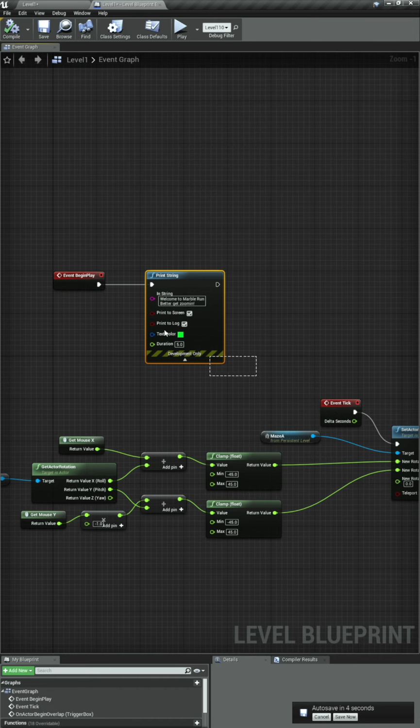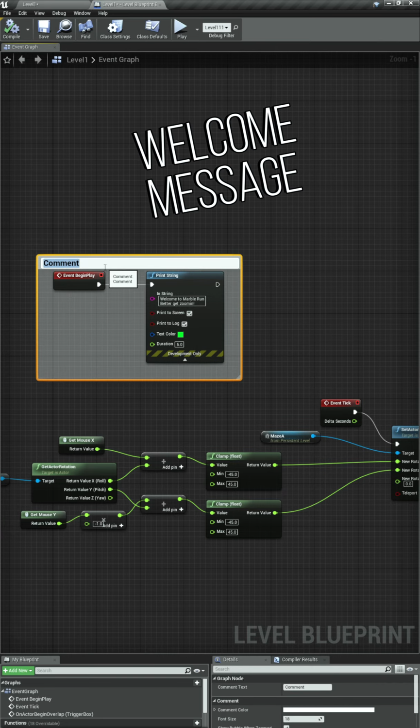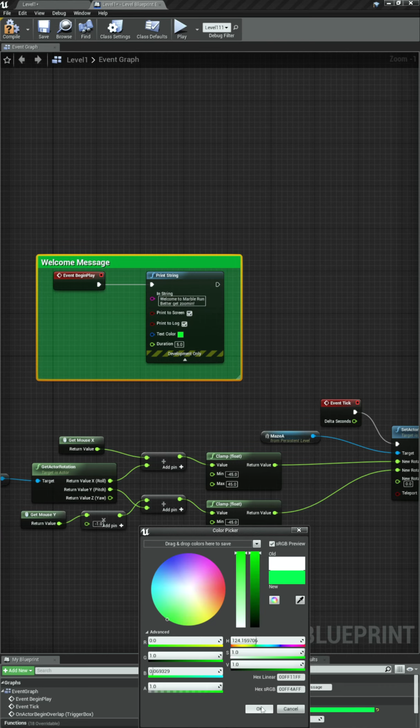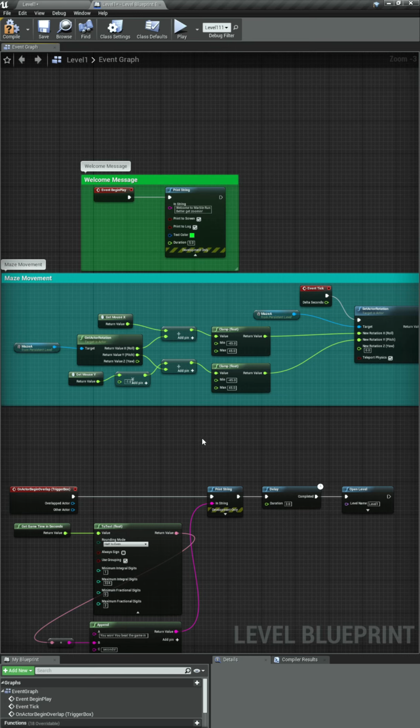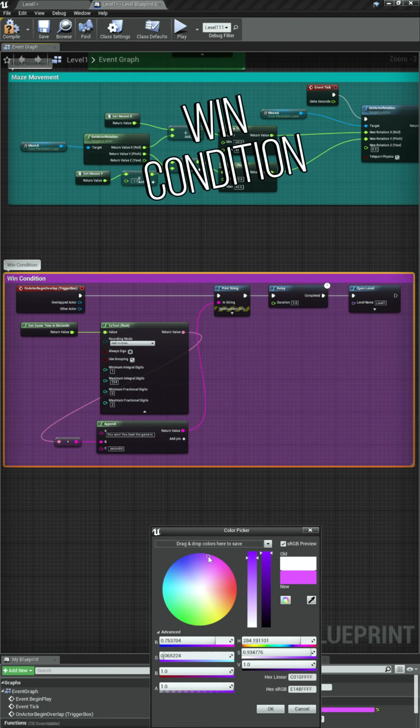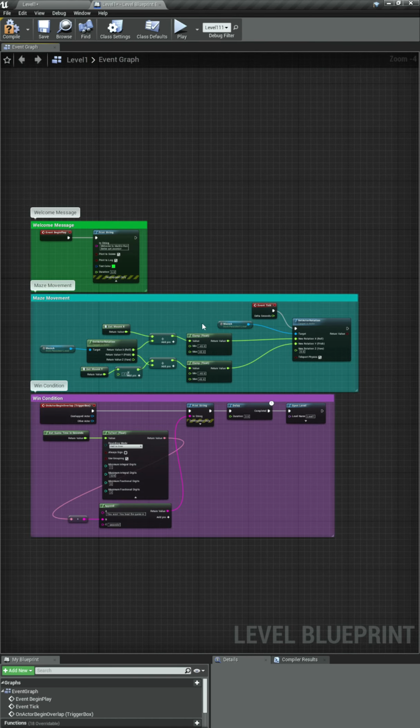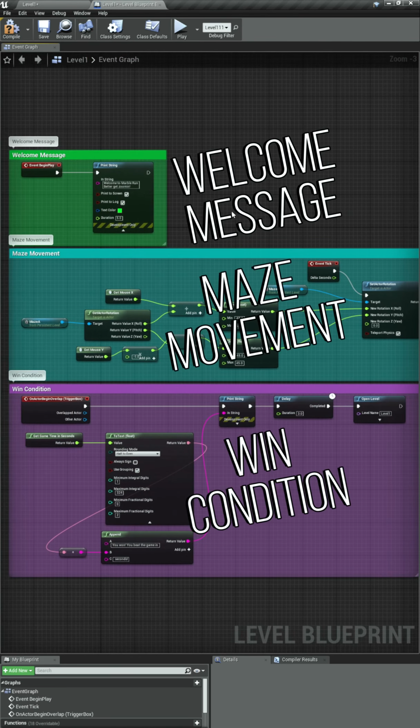To add a comment, you select everything you want grouped up, you press C, and then we can change the title here. So this is our welcome message. And we're gonna change the color here to green. Our next section is all of our mouse input movements. And our last section is completing the game and that timer that we put in. Now I grouped those together a little bit, and that looks way nicer and a little bit easier to see what we're doing in the game.